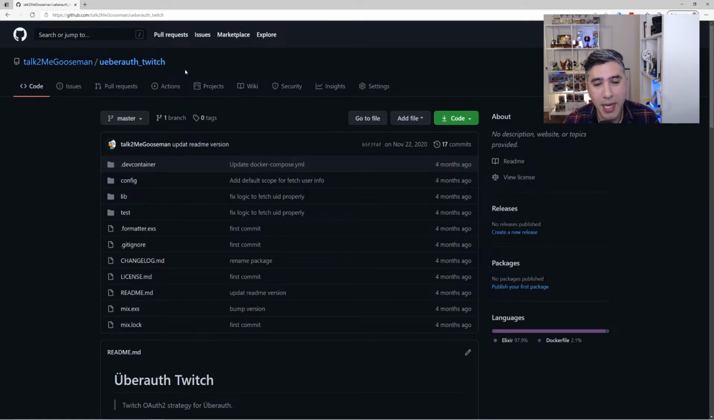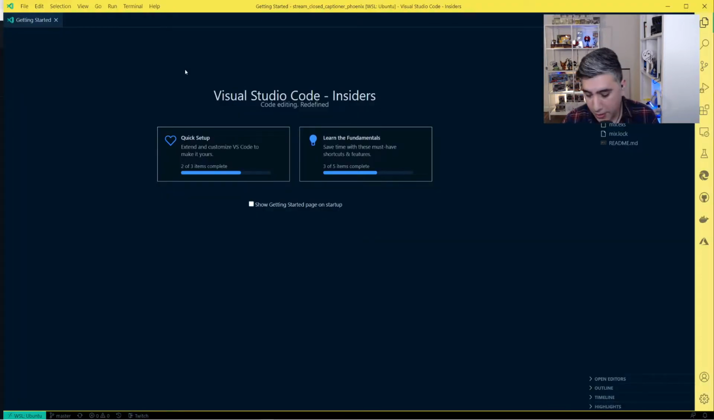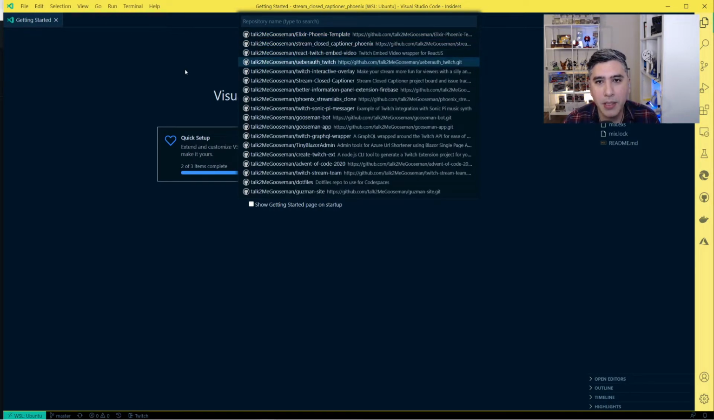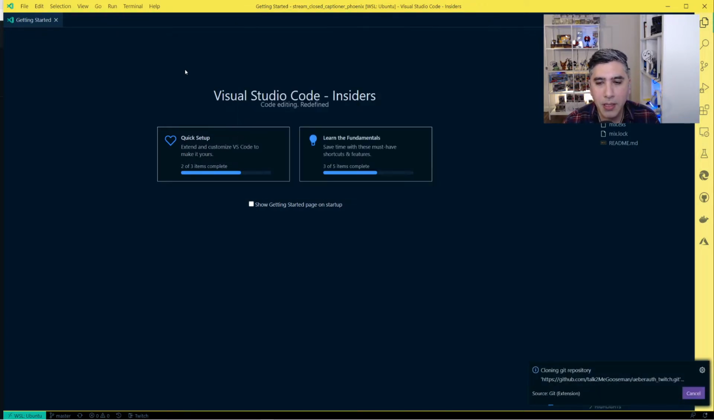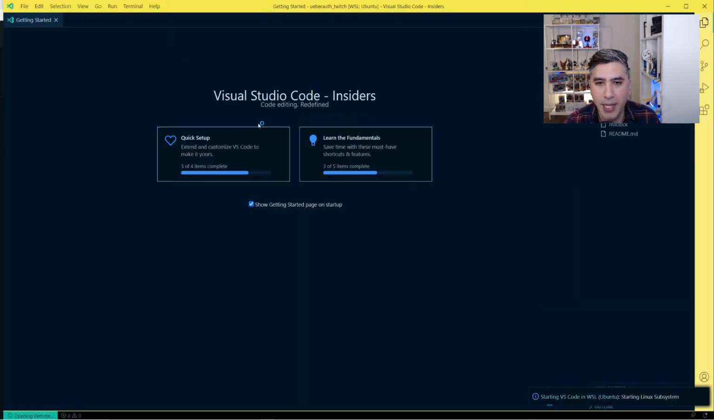So let's go ahead and go to VS Code and try cloning it. I'm just going to use the git clone command in VS Code, and I am going to get the Ueberauth Twitch package, and we're just going to clone it down to our main Visual Studio Code container. And let's go ahead and open up that package. So we have the whole repository cloned down and set up.